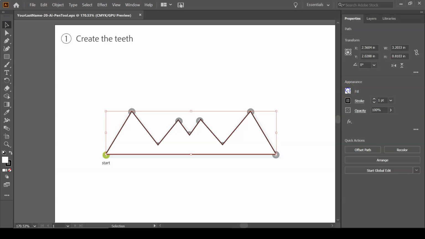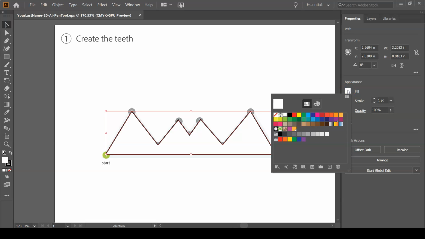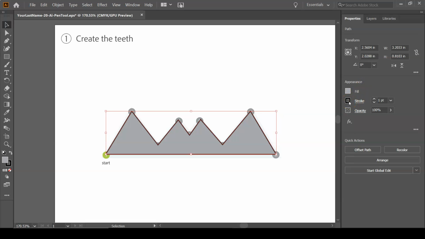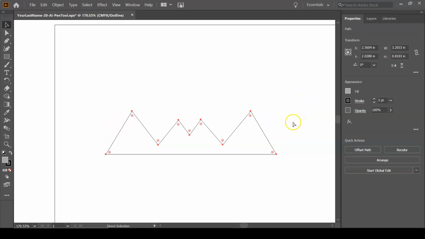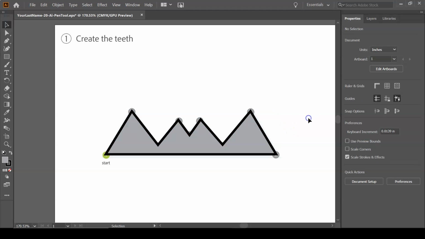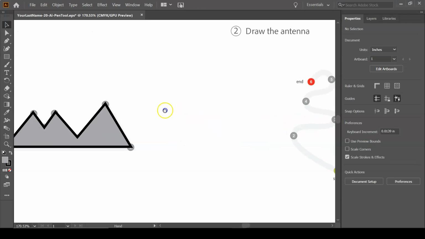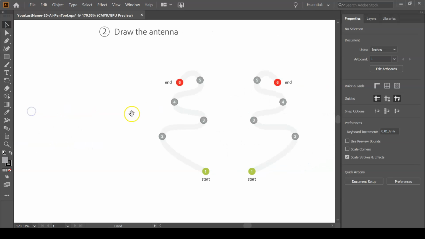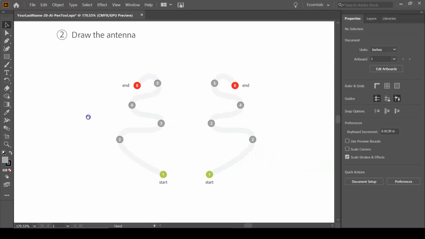and I can see I have a white fill right now. I could change the color of that. If I wanted to change the stroke color or size, I could do that there. There's my vectors, and we are done with the teeth. I'm going to move over to the right, part 2, draw the antenna.